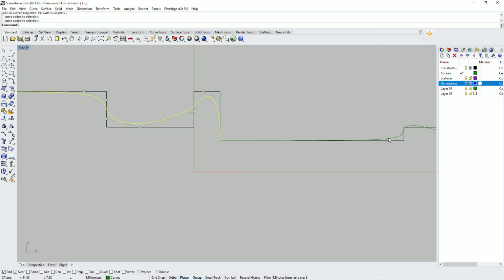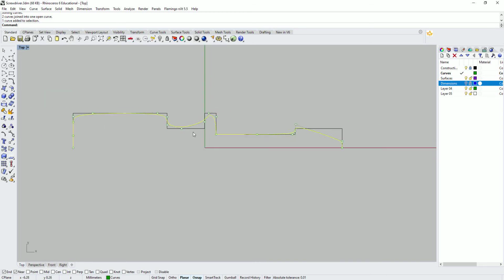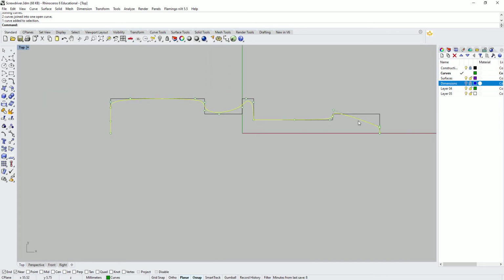I'm going to join these two things together because it kind of matches in the tutorial. So select those two lines. I'm going to hit Control J, and now I've got one continuous curve. So that is the outline for my screwdriver.